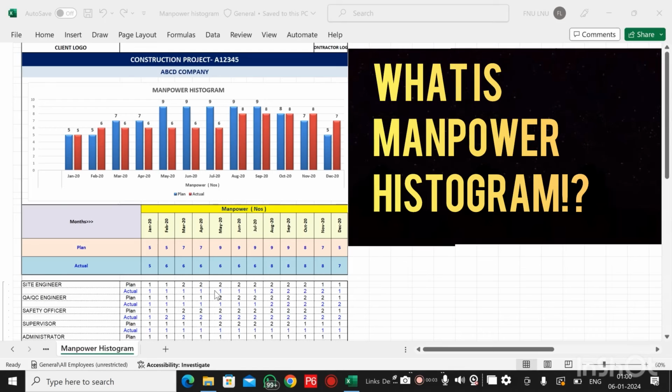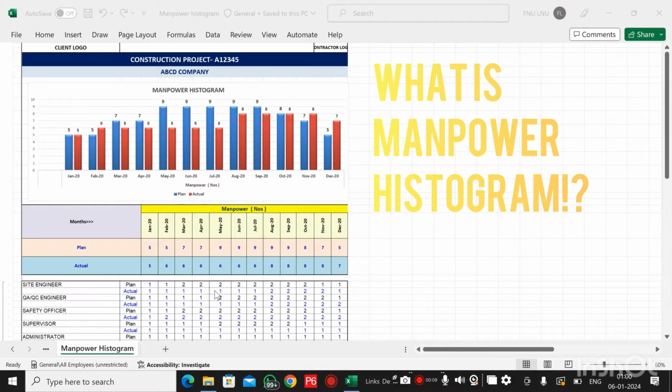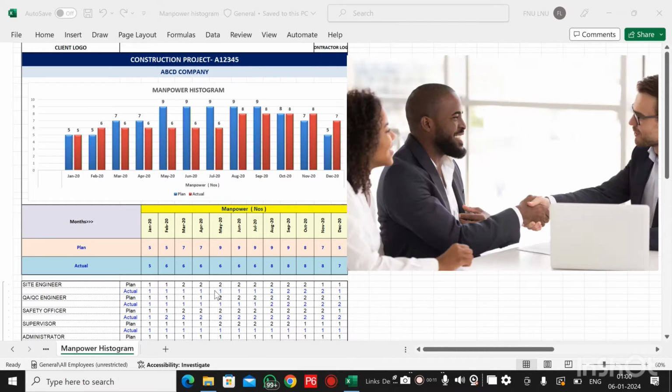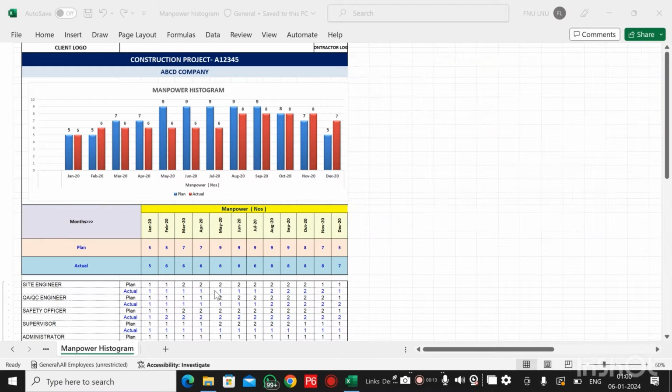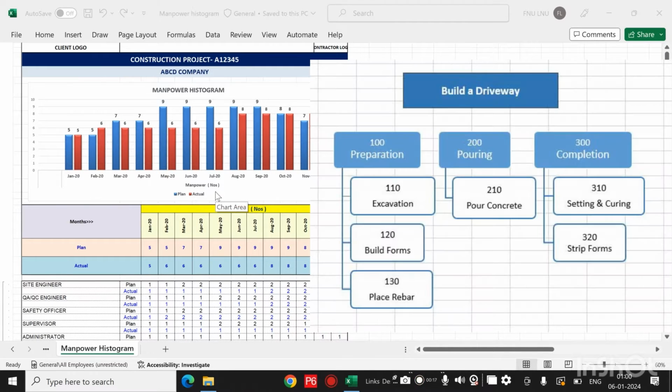What is a manpower histogram? A manpower histogram is a visual representation of the distribution of resources, typically human resources, over a specific time period. It helps in project management by illustrating the allocation of personnel to different tasks or activities throughout a project timeline.